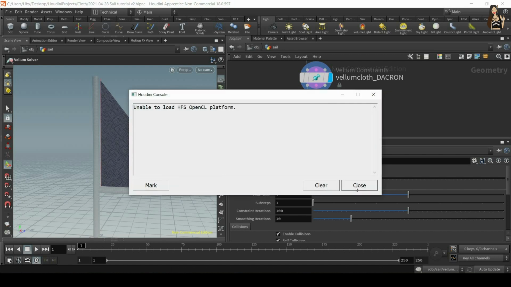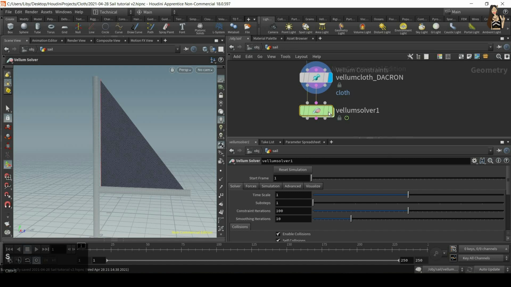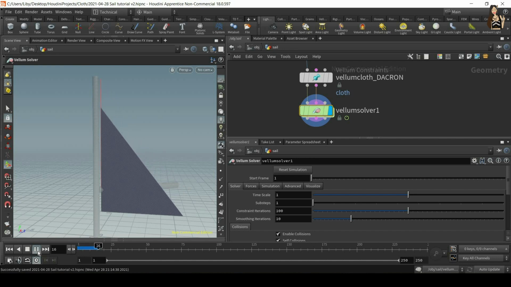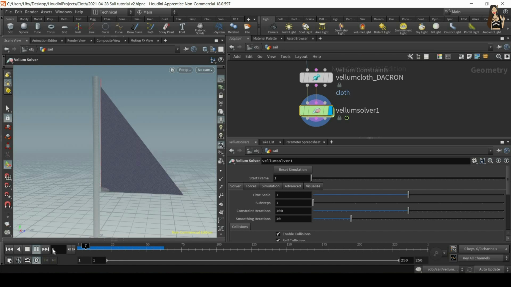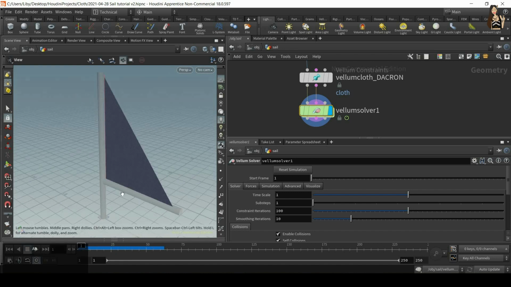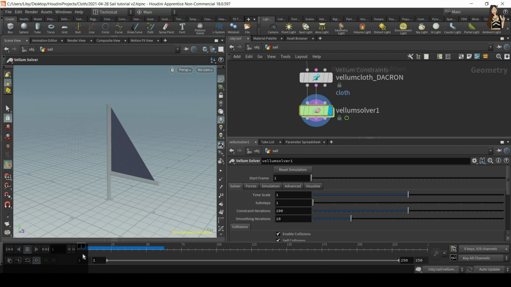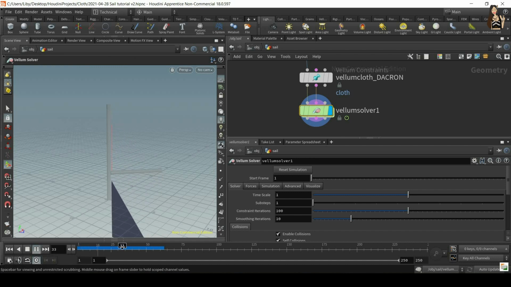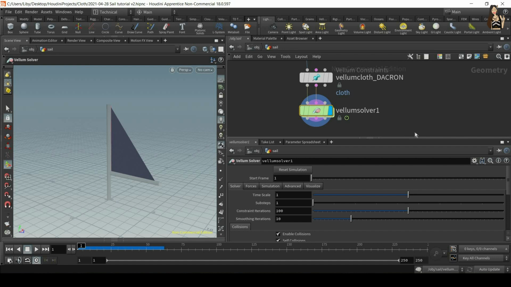And now we get this error. Okay, I'll just save, don't crash. And I will display Vellum solver. Play the simulation now, and you can see that the sail just falls down. It doesn't interact with the boom or the mast. It doesn't interact with the ground. We don't have any ground. It just falls down. So what we can do in here, well, normally we would just go to collisions tab and create the ground plane, but we don't want to do that because that would create an autodop network. We want to do everything in this geometry, in the SOP level, okay?